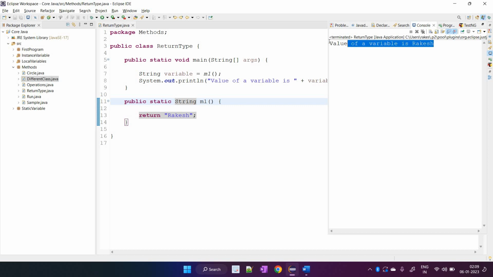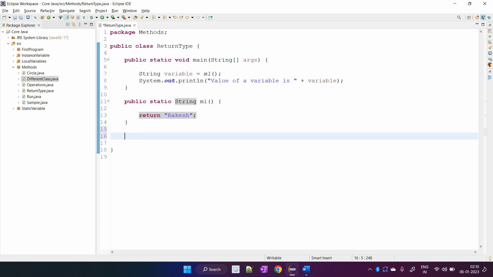Here I'm able to print string. Now what is the utilization of this return? If everything is getting returned, what is the utilization of it? So let me give you one example, a very good example.